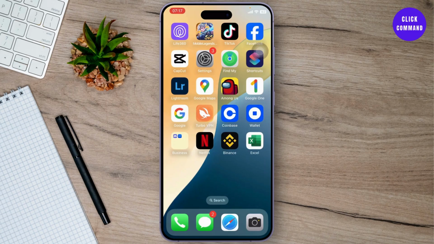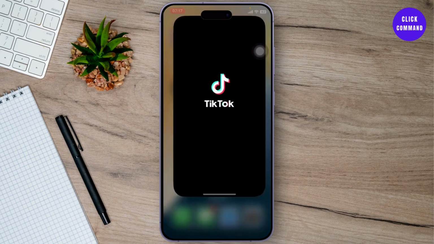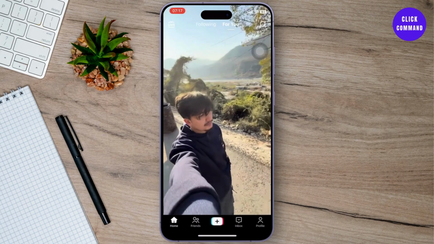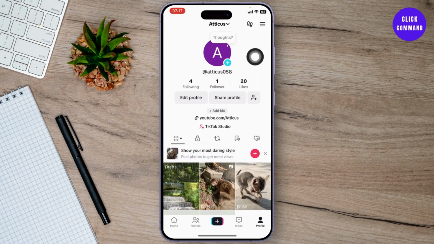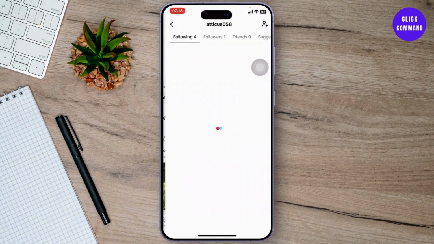Now let's begin. So the first thing you'll need to do is obviously head over to your TikTok and make sure that you're logged into your account. Now simply head over to your profile that is on the bottom right corner. Now right under your name you should see following, followers and likes. Now to see the list of people you are following, simply tap on the following section.